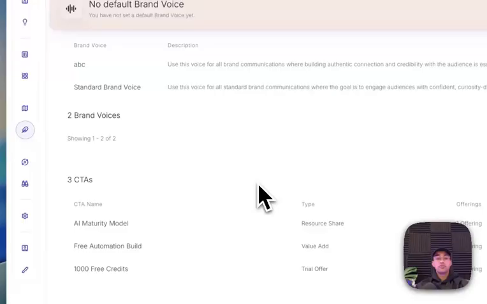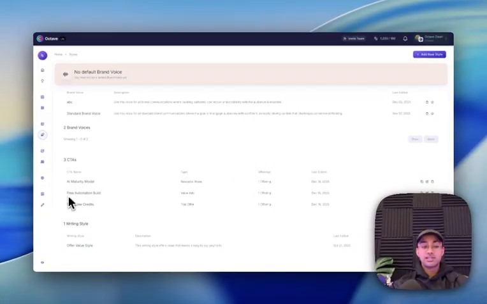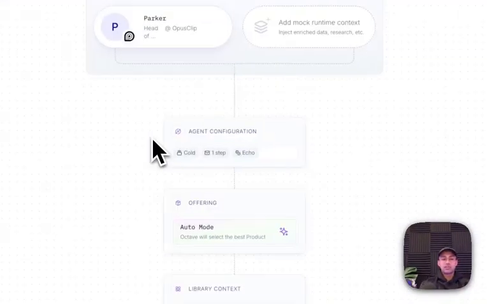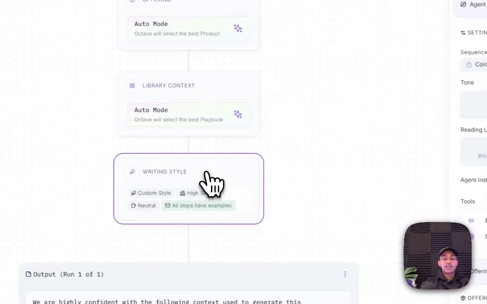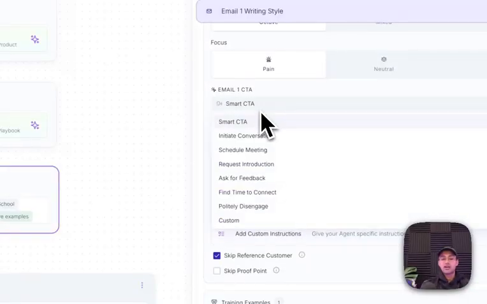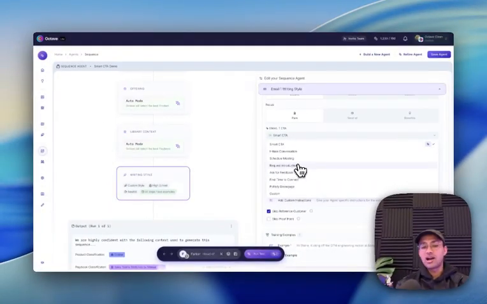So let's say you've set up your library of CTAs, you've given it reasons for when it's the most relevant to use, and now you say, okay, I want an agent to choose the right and most relevant CTA at runtime. What we can do is, in the agent builder itself, our CTA settings are going to look a little bit different. We're not going to have to choose one of our standard out-of-the-box CTA setups. So it's not going to be initiate conversation or custom, but we're going to choose this Smart CTA instead.